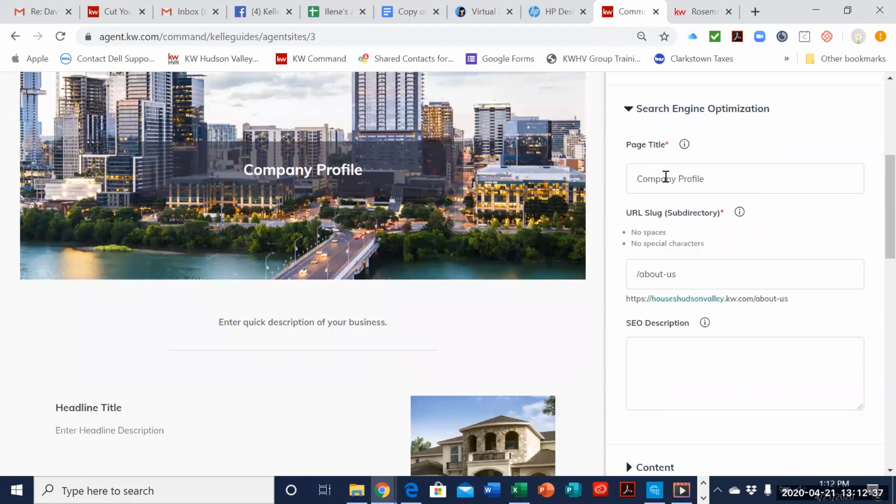The page title here is company profile. Like I said, you can make this anything you want. It could be buy houses in Rockland, buy houses in Orange. It could be, you know, the best realtor on earth. You can make this whatever you want. So this is the title here.